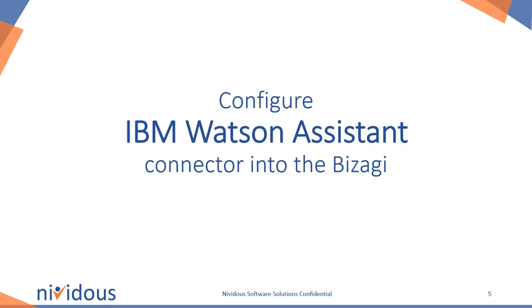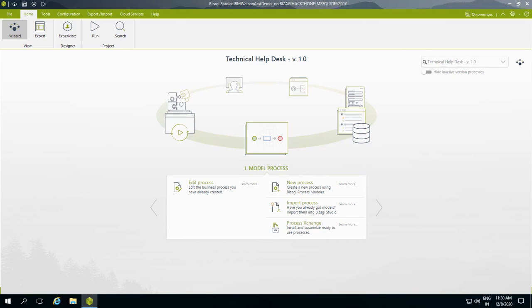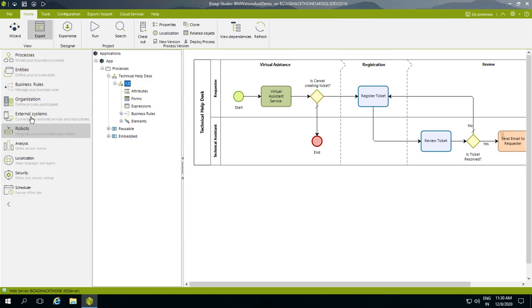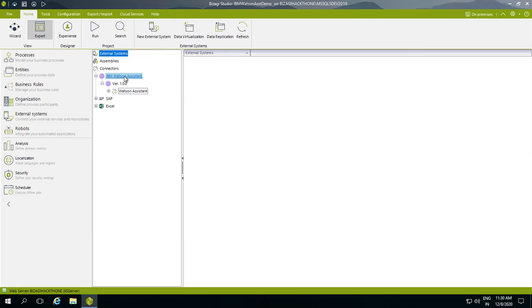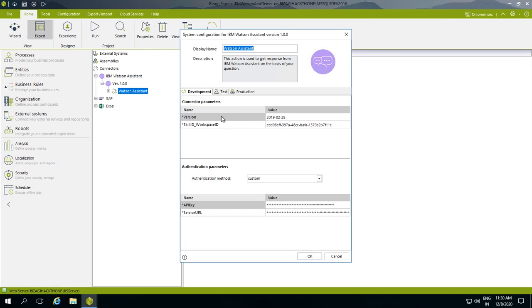Let's configure IBM Watson Assistant Connector into the Bizagi. Open the Bizagi Studio, go to the Expert menu, click on External System, select the connector and expand to the version. Select Watson Assistant Connector, click on the Properties. In the open dialog, you have to set a few parameters: version, skill or workspace ID, API key, and service URL. Click OK.